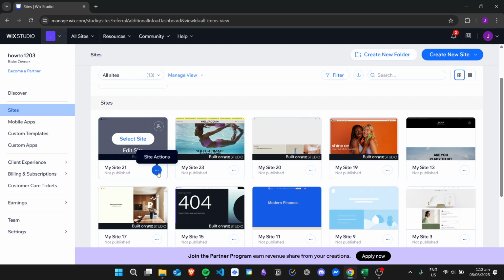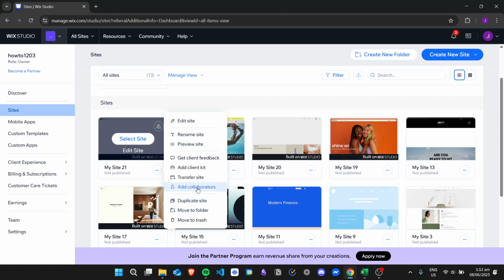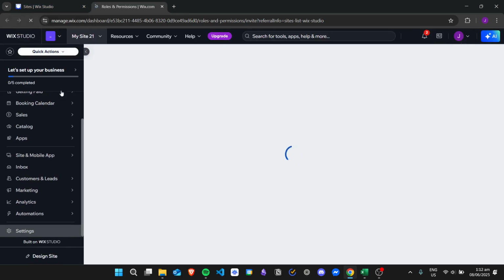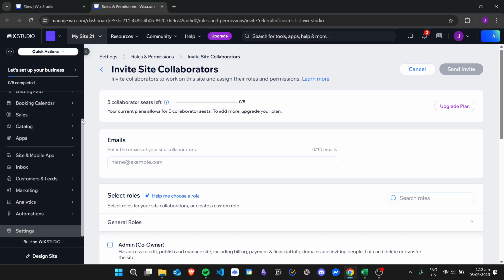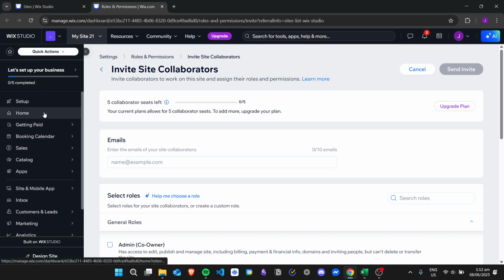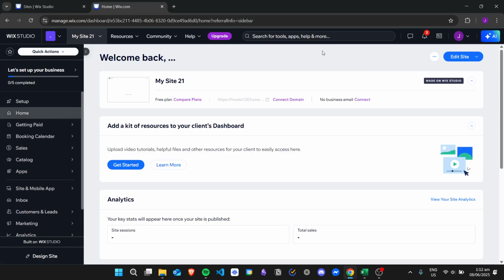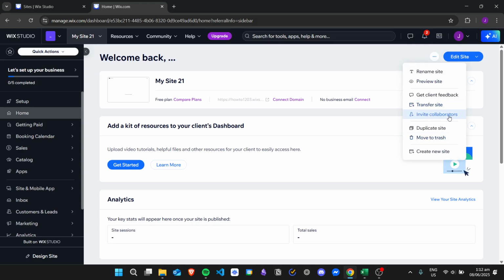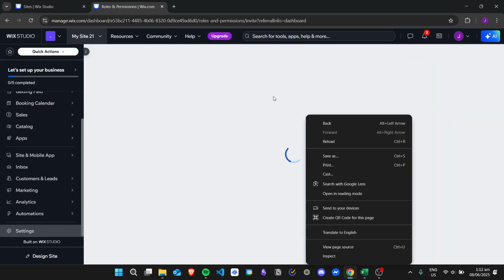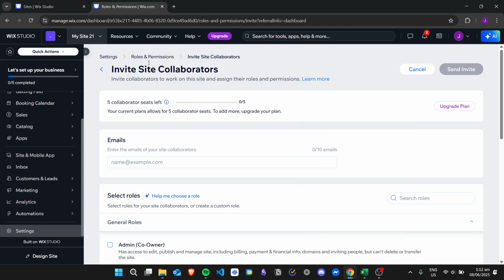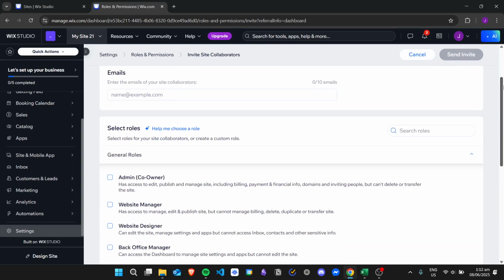So I can just click on the three dots right here that says site actions, and then we can just click on add collaborators. Then we'll wait for the website to load. But for example, if you're already here on your Wix dashboard, what you can do is go to the home page as it usually is, and then you can just click on the three dots right here that says site actions as well, and then you can click on invite collaborators, and then you will be redirected to the same page that we clicked on earlier.